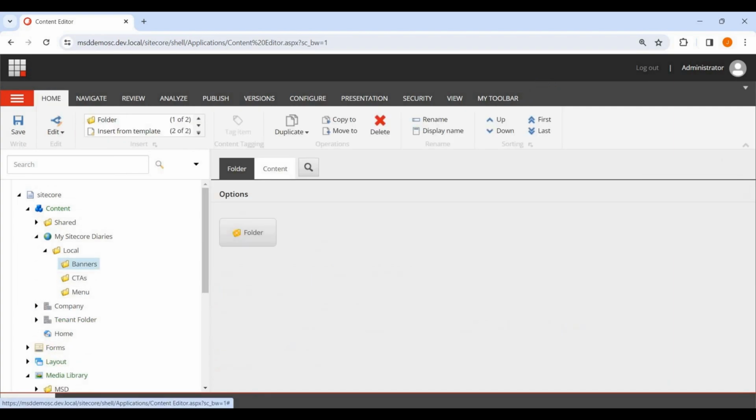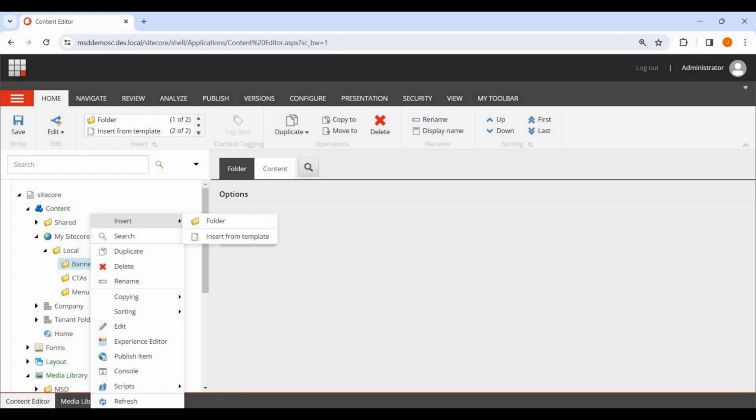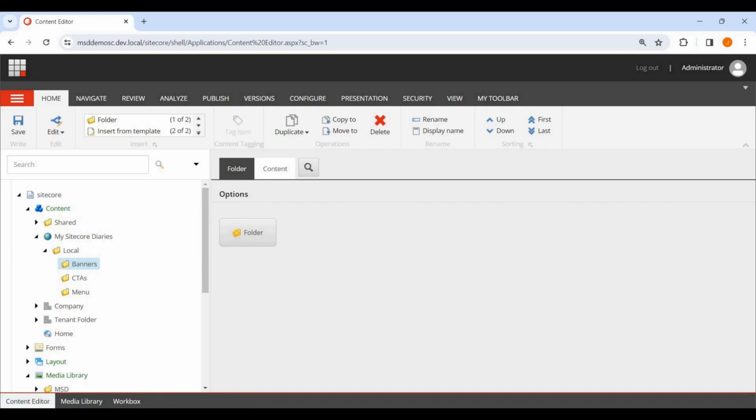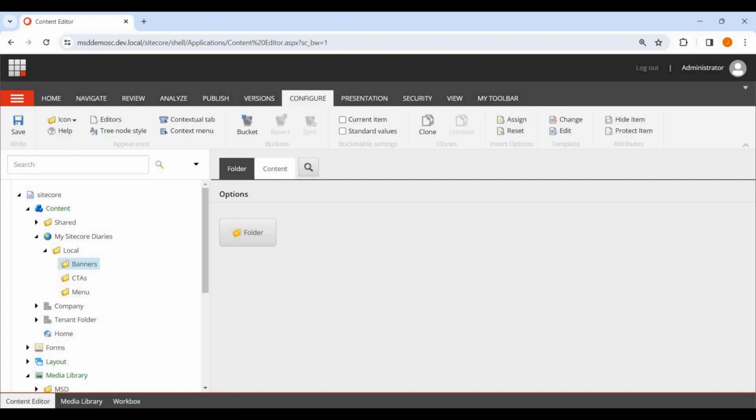Okay, so if you right click, the insert form is not coming. So we will set up the insert options here for all those 3. For insert options, banners will have a banner template, CTAs will have a CTA template, and menu will have a menu template. For that we have to go to the configure section. Here is the insert option.